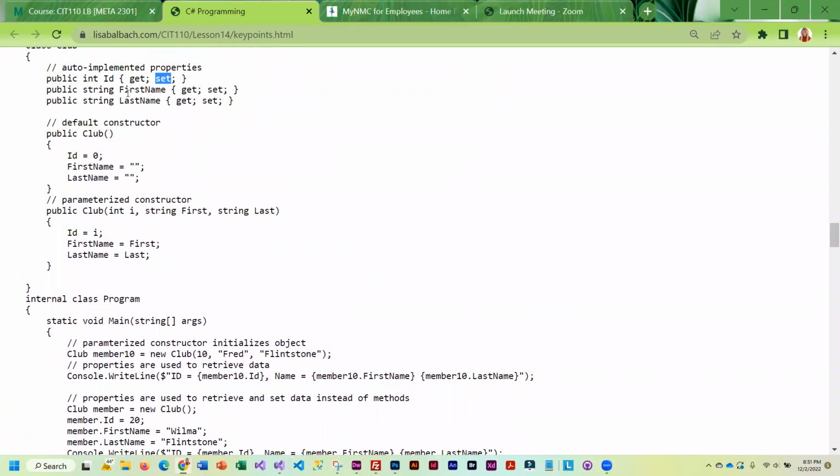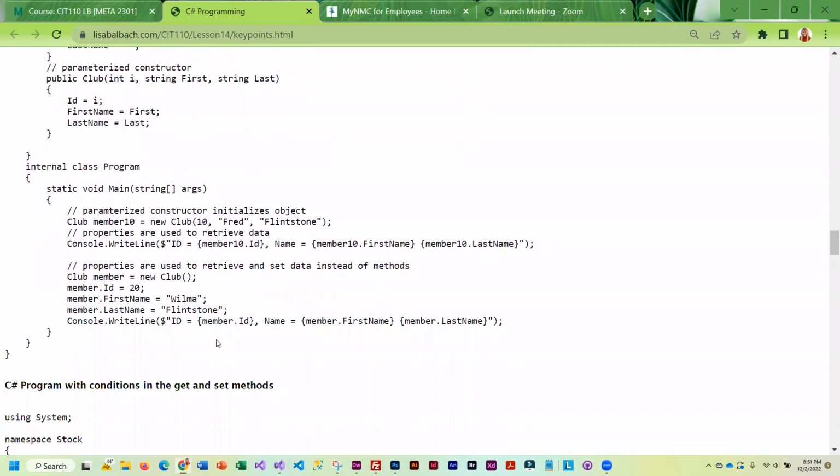And so member.firstName works the same way. So we've got first name here. The set method was generated. So it's going to use the set method to access the private first name field and assign Wilma to it. And it does something similar for last name.